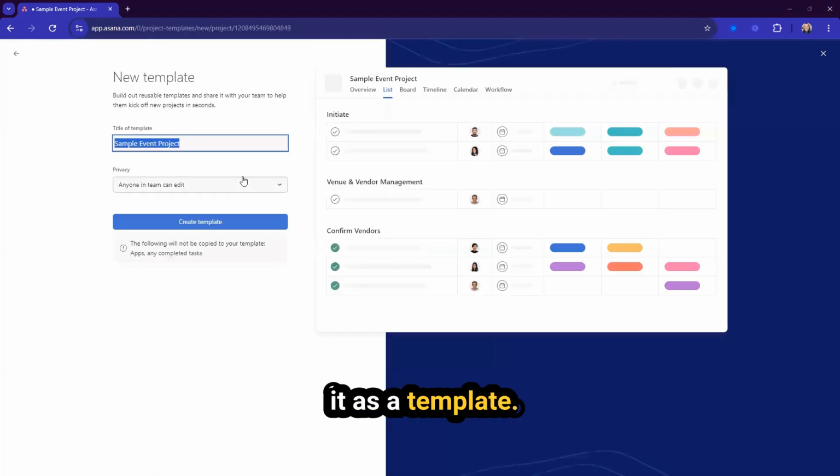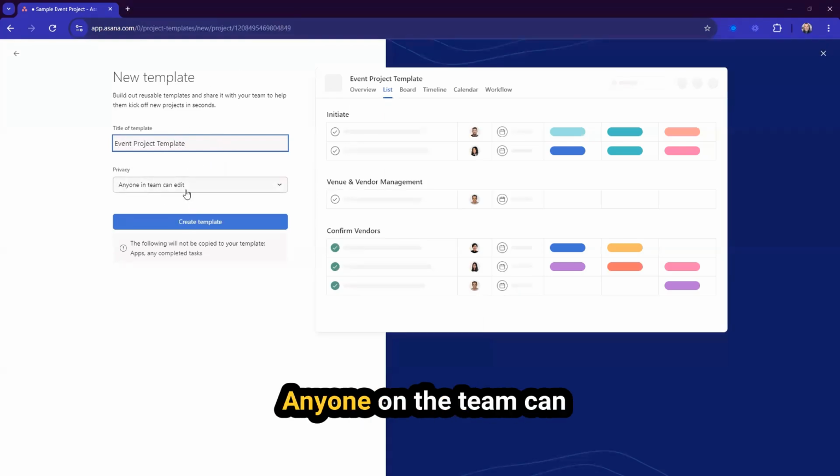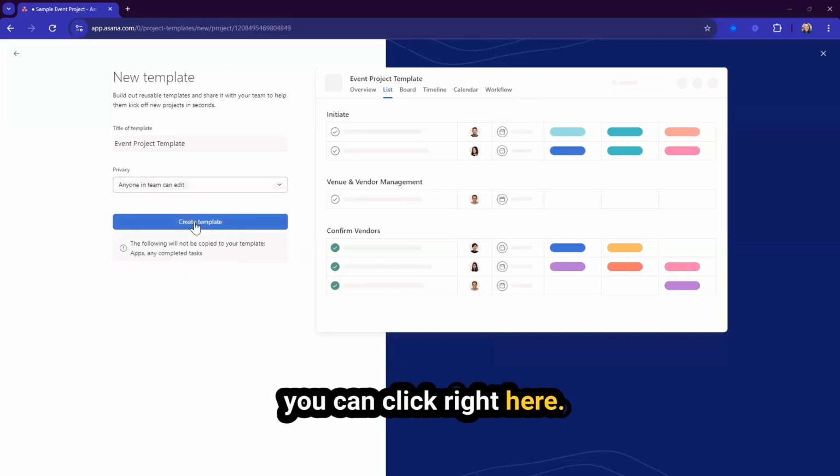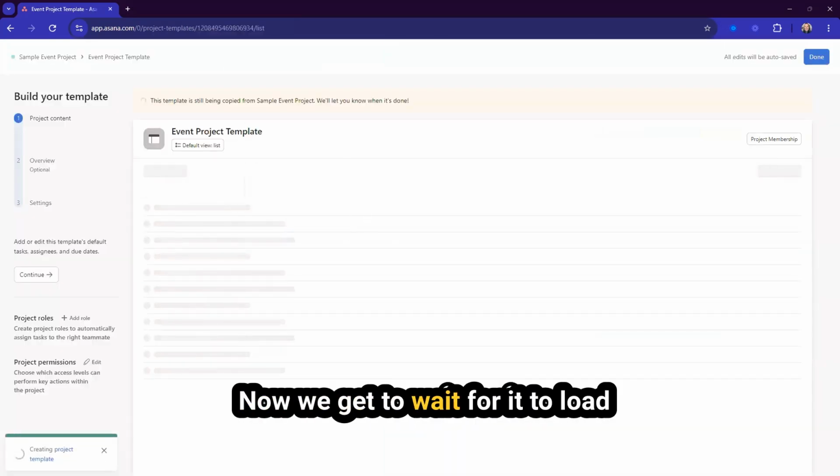I'm going to save it as a template. Let's name it event project template. Anyone on the team can edit, but of course, if you want different privacy levels, you can click right here. I'm going to click create template. Now we get to wait for it to load.